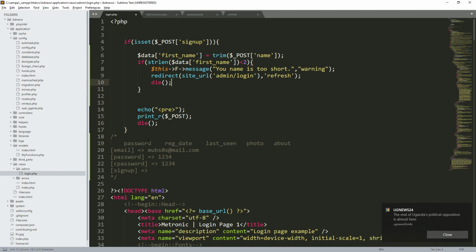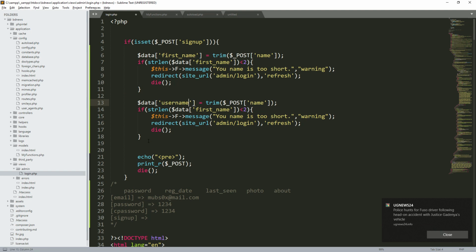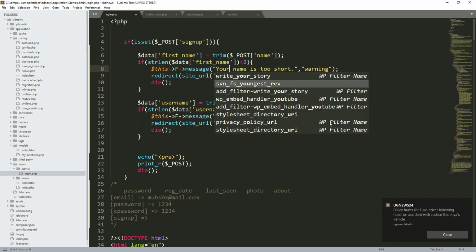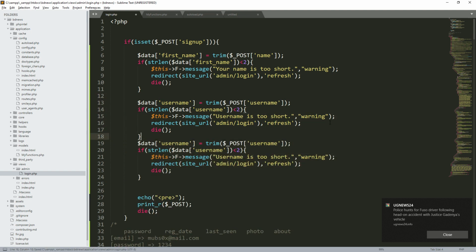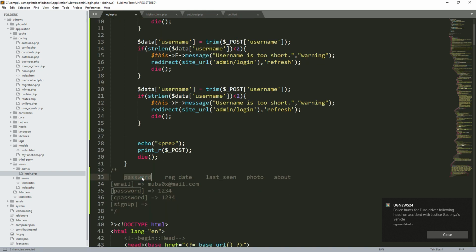So I'll check if username is set. We can also check if it's set, things like these ones. Okay, so I can just come here and check, get the username, and I'm going to get this one from the username form. And then if the username is too short, I say username too short. What else? I'm going to come to password. So I have to validate the first password with the second password, if they really match.